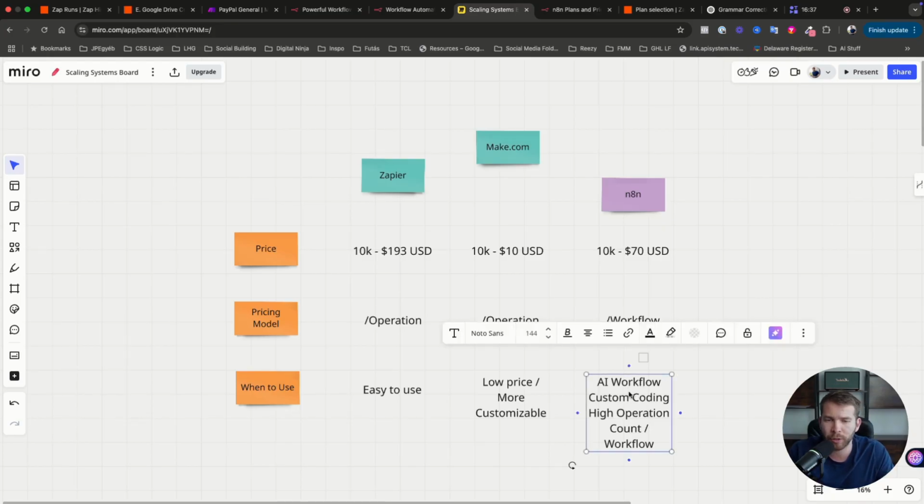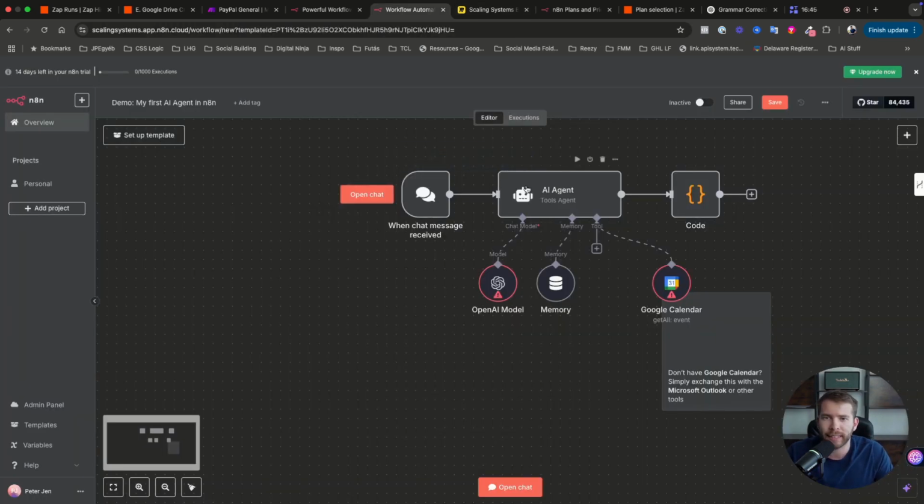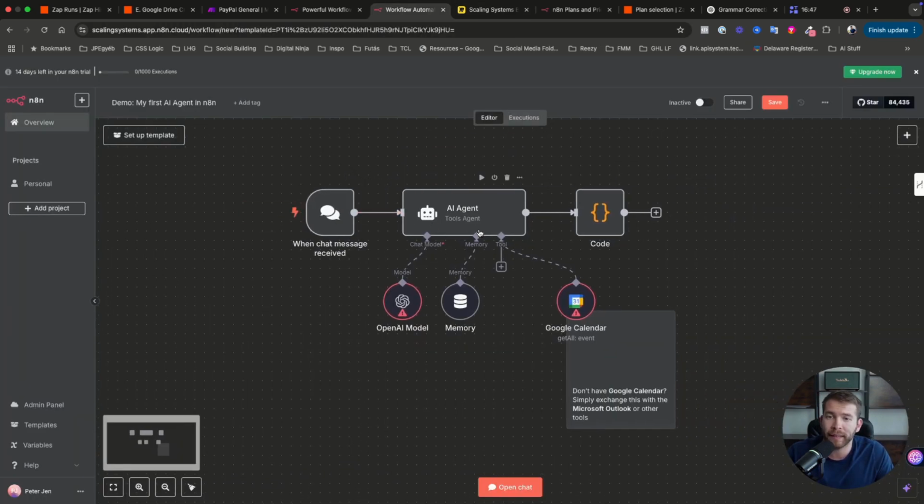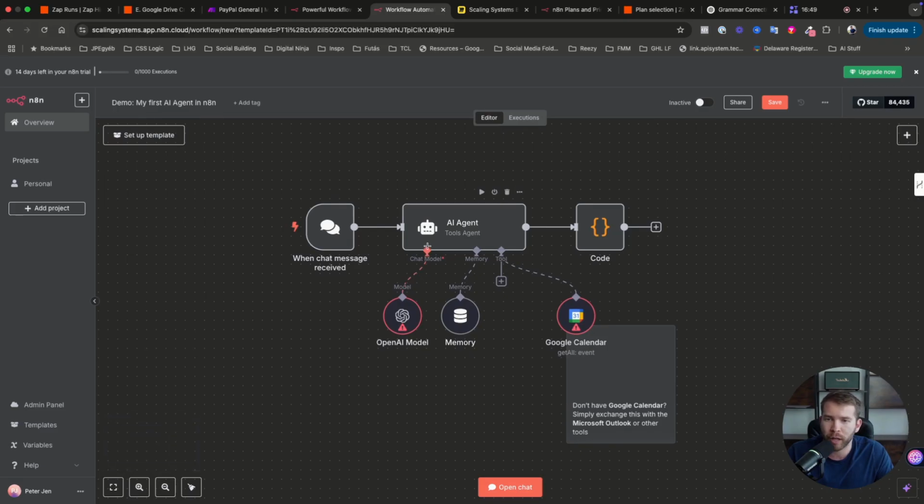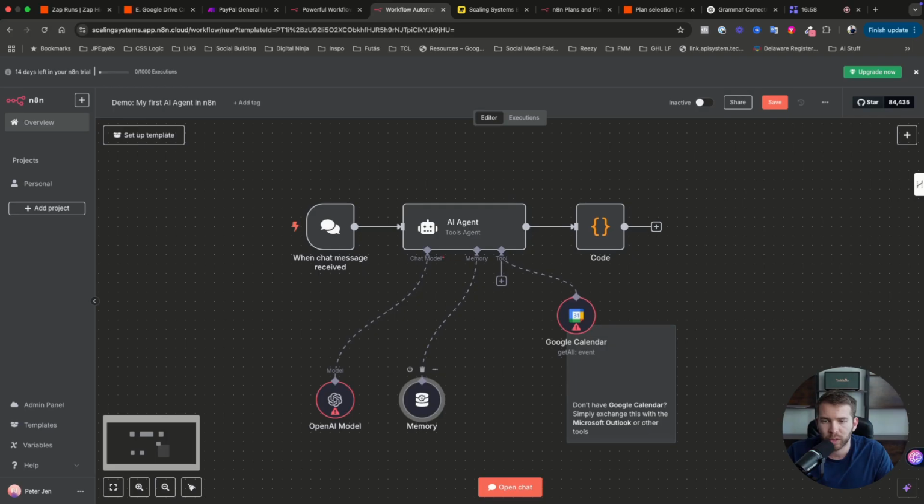And the other two advantages are the AI workflow and custom coding. You can see that n8n has a lot of built-in tools like AI agent, and so you can use a different chat model, memory, and certain tools. So I think n8n has a huge advantage for people who are developing AI agents, AI workflows. So if you are one of those guys, then obviously n8n is a must-open platform for you.